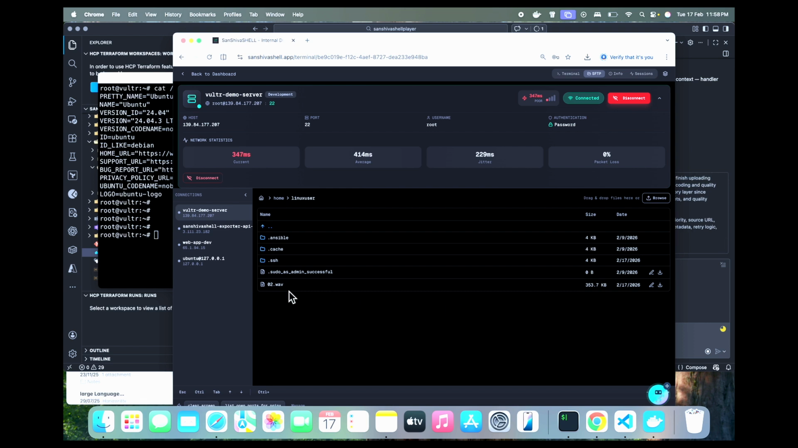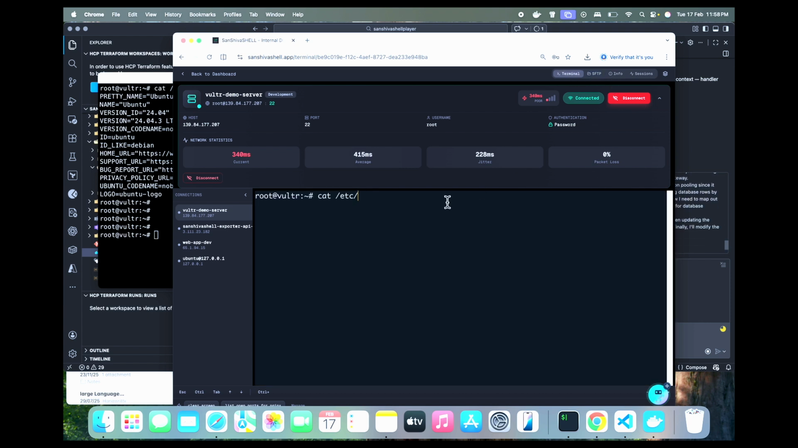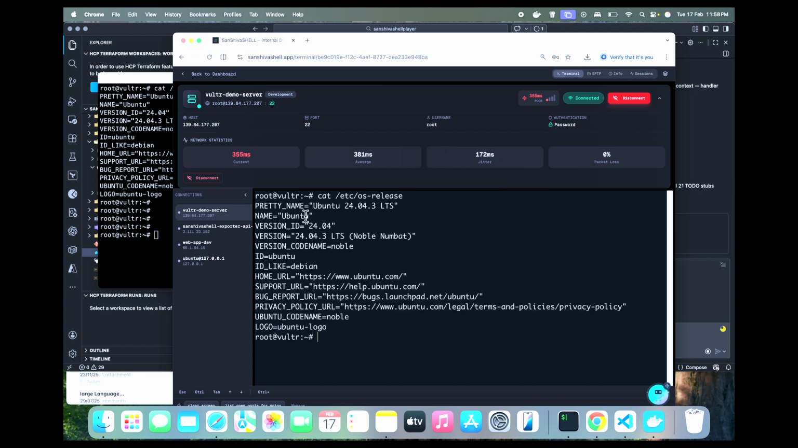Okay, great. So you can see we do have a 2.wav file. This is the GUI which we have leveraging with SFTP. Let's go back to the terminal and see if it is really in the terminal or not. Let's first see which operating system we are on. cat /etc/os-release. So this is Ubuntu 24, and let's see what user home directory we have under the home folder.